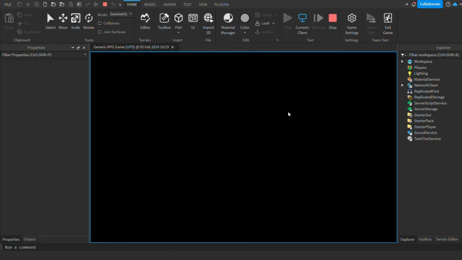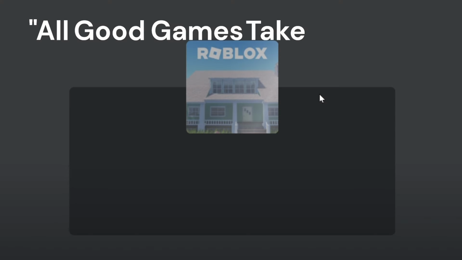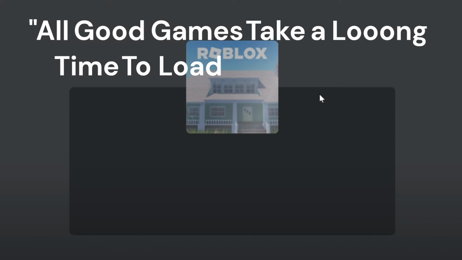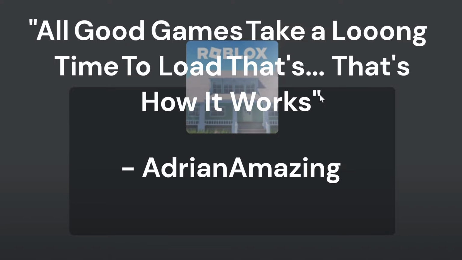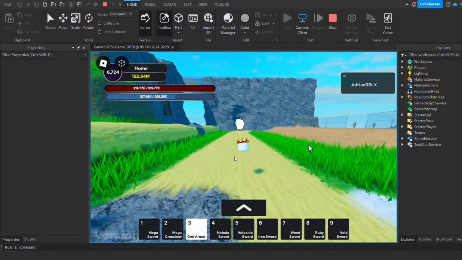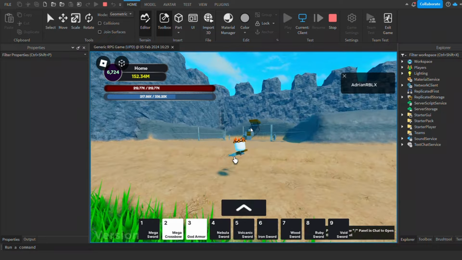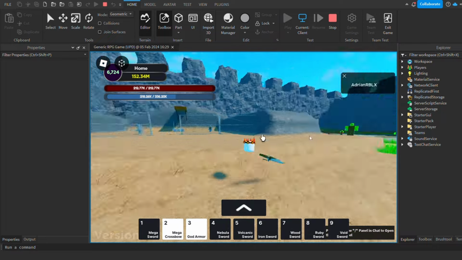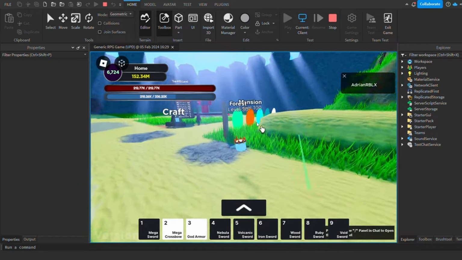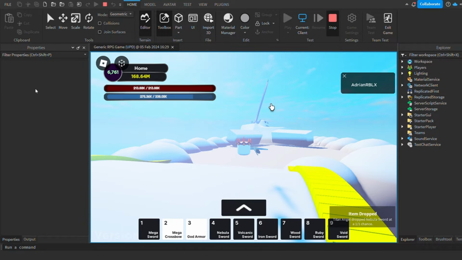So, we're loading in here. It's taking a very long time to load, which shows that the game is great, obviously, because all good games take a long time to load. That's how it works. Okay. And we can run around with them. We have our mega crossbow. These guys are pretty weak, so I can just one-shot them. So that's basically what the game is so far.